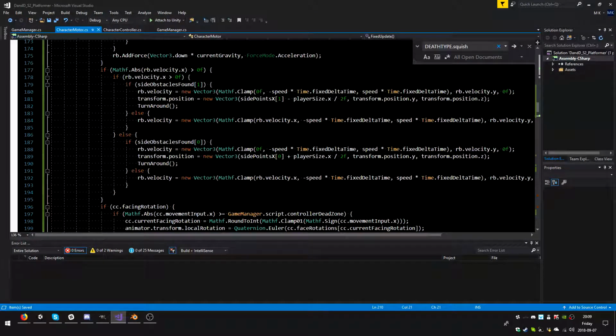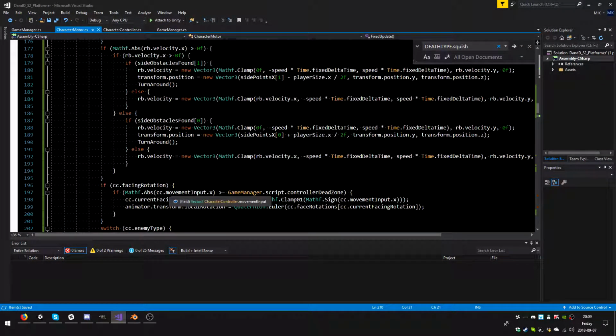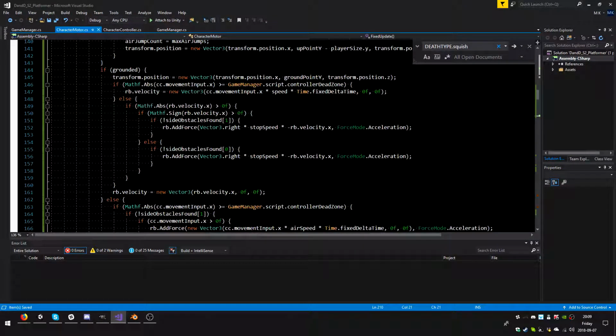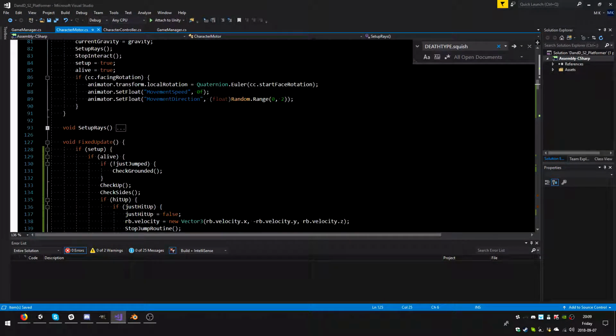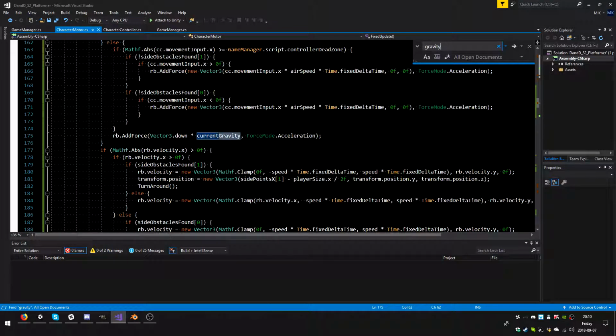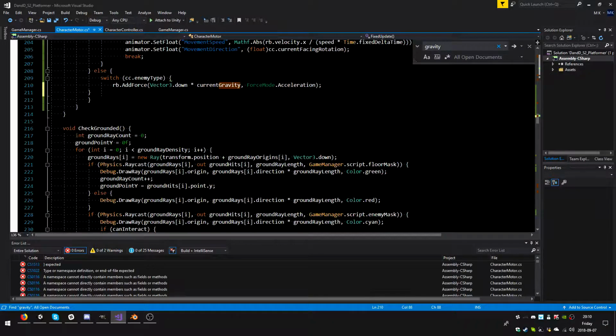And now we want the gravity to actually do its job. We need to find where the gravity is, because I can't remember for the life of me. Look for the word gravity. Control F. Type gravity. Or garvity. Okay. Copy this. Paste it here. Hit tab.